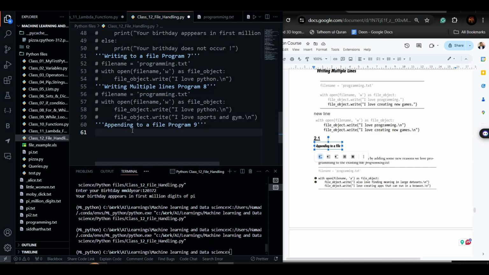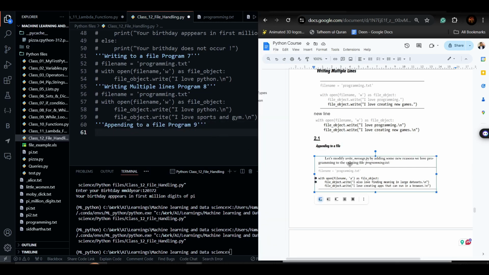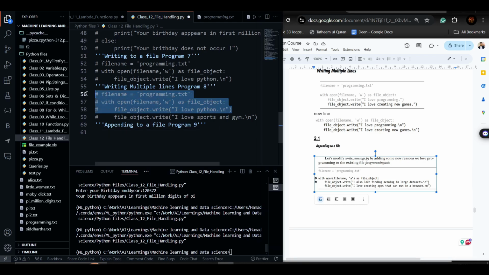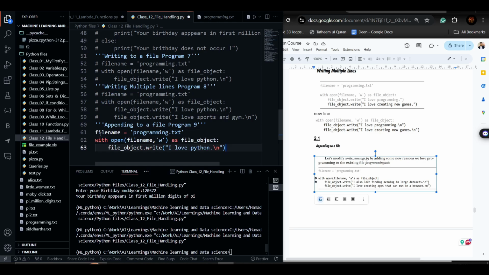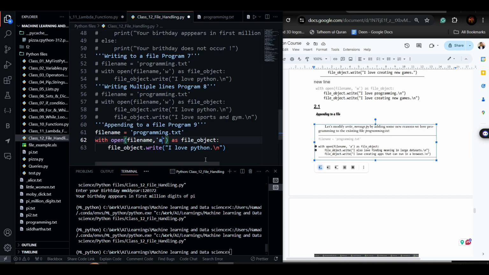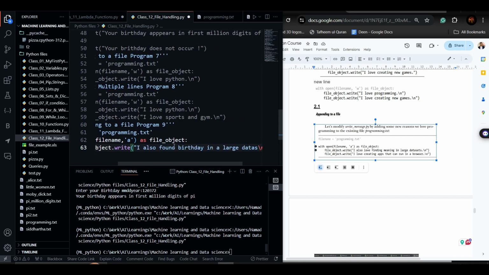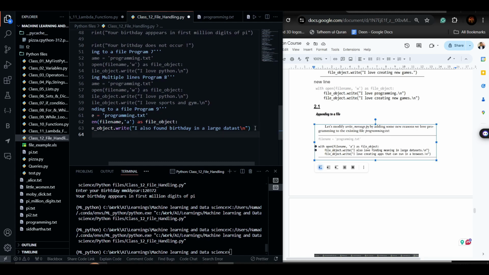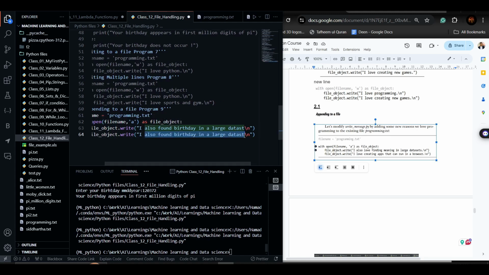So we have, alright, appending to a file. How can we do this? Let's modify the write message by adding some new reasons we love programming to the existing programming file. So we have already created this. I'm going to use the same code, and instead of w we will use a for append, and in that I will add I also found birthday in a large data set. And again, in the next line, I can add something similar. I learned to create a file and append it.